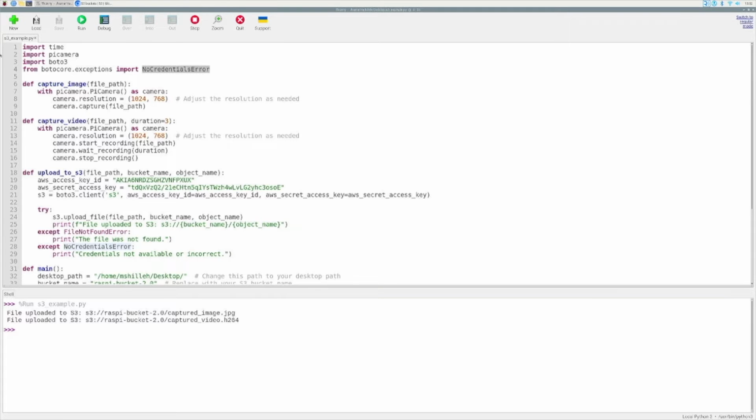Okay, so the next thing you want to do, after you have your S3 account set up with your user and your bucket, is you simply want to mimic this code I have here. So I am signed into my Raspberry Pi and I am in the Thonny editor and I have my Python code here.